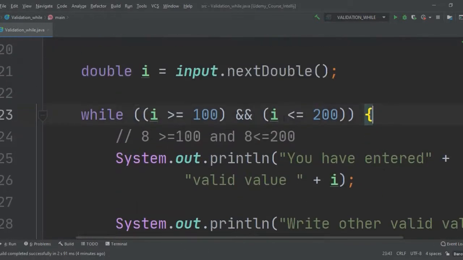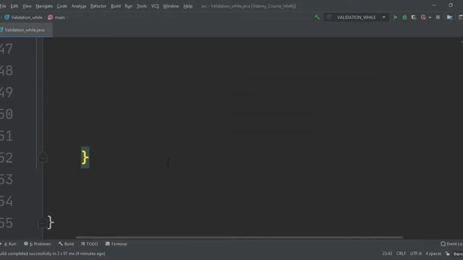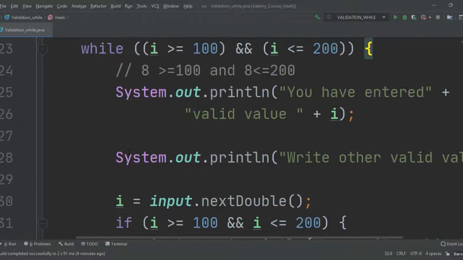Now this is very important. Here we have the while loop, and here we have one condition expression, and this is the second. If this condition expression is true and this condition expression is true, if both of them are true, it will be executing this part of the code block here. Here is the end of the while loop.